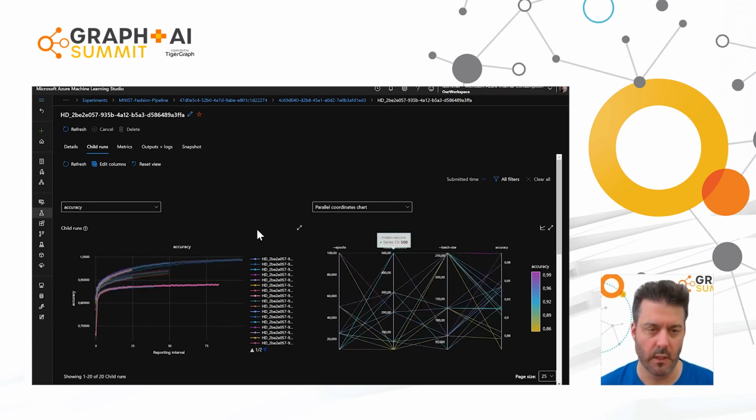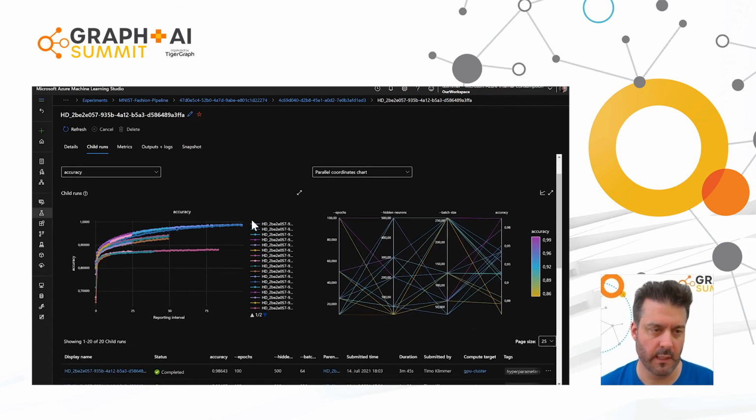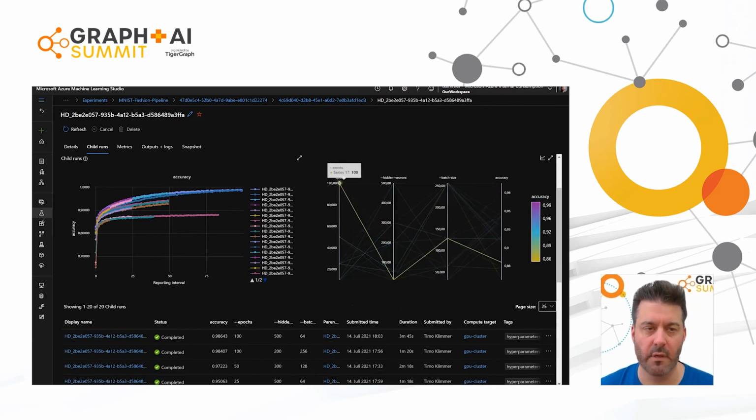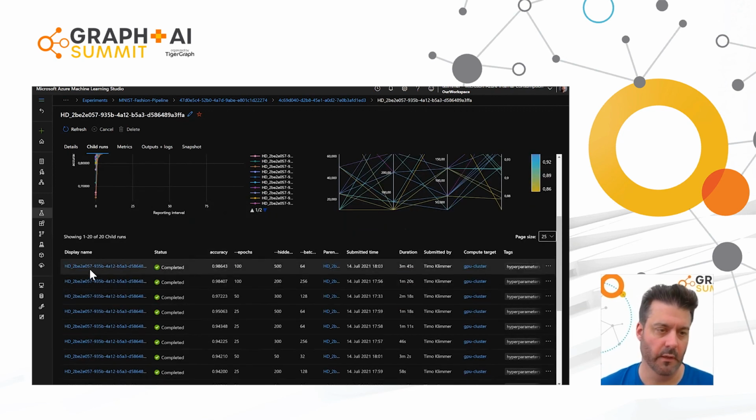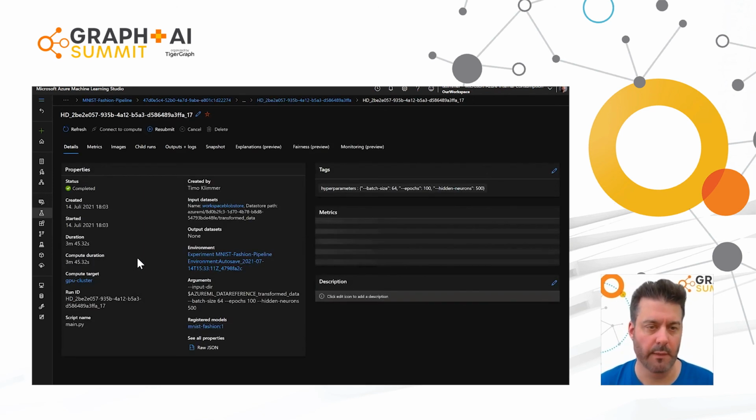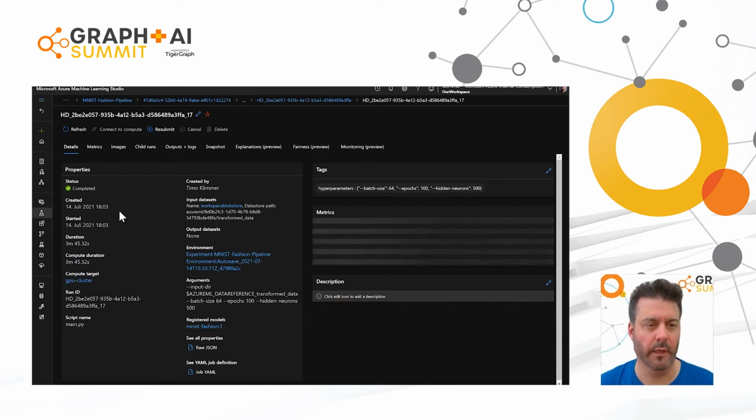So you can see all the different training runs here. Here's the accuracy plotted. On the other hand, you can see parallel coordinates charts, and from those charts you can derive which would be the best hyperparameter combination given the budget that you have, and also given the quality metrics that you have to achieve. Let me quickly give you an example going into the details.